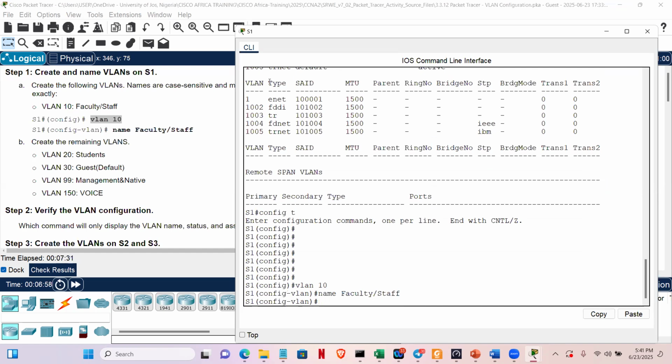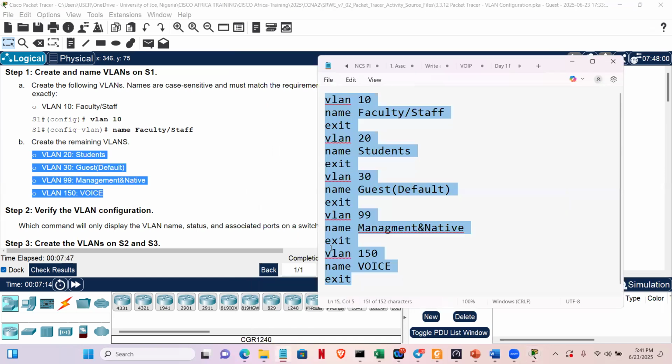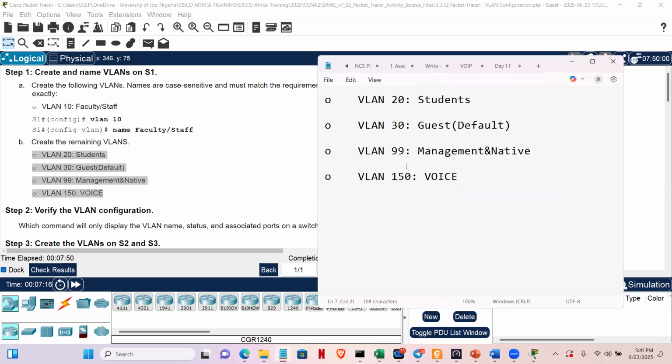So I'm supposed to do the same thing for VLAN 20, VLAN 30, VLAN 99, and this. So I can just create them on a notepad. Are you with me? Let me come to my notepad here. And then I'm supposed to create the VLANs here. So let me create them so that it will be easy for me. We have created VLAN 10.